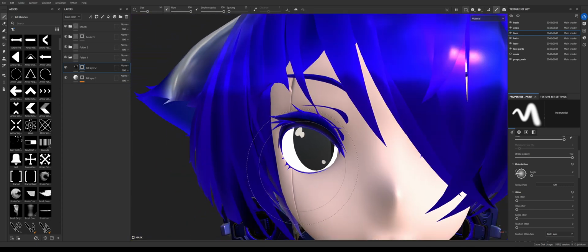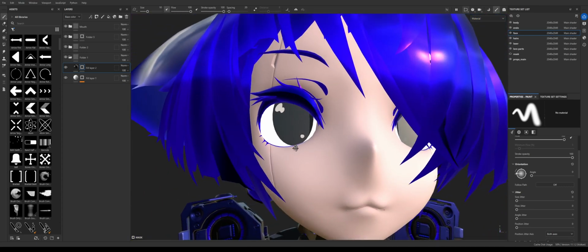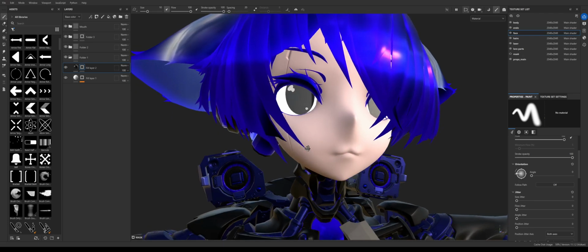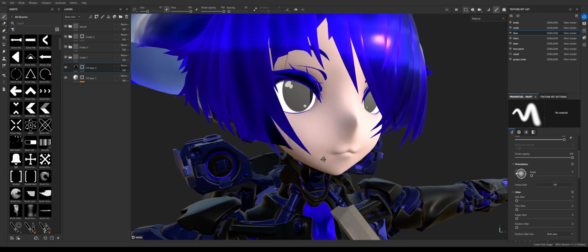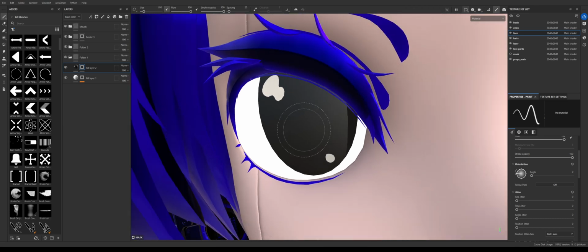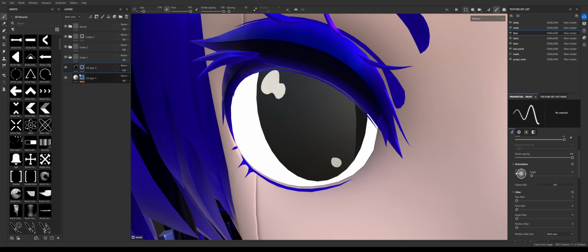Hello everyone, I'm going to show you a quick and simple way to make eye textures in Substance Painter using Tori Ann's band model. To show the process, I've already done the blacks and the whites of the eye.